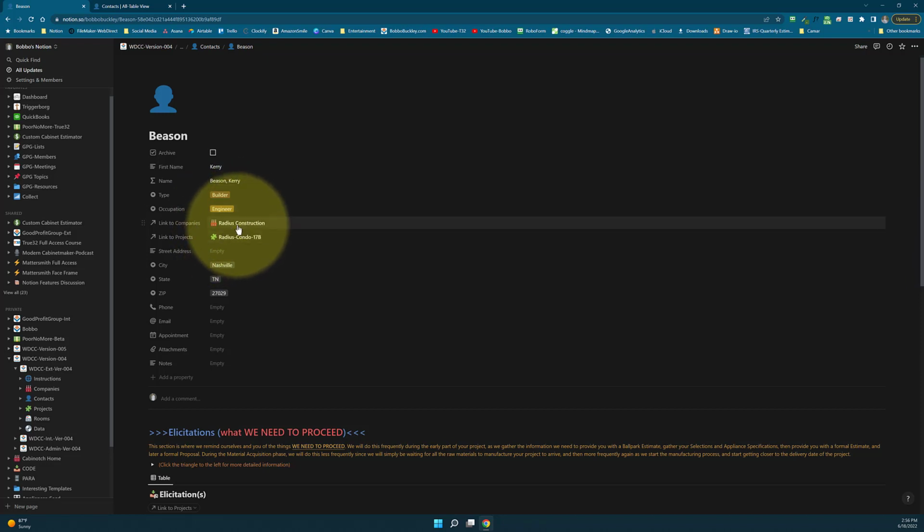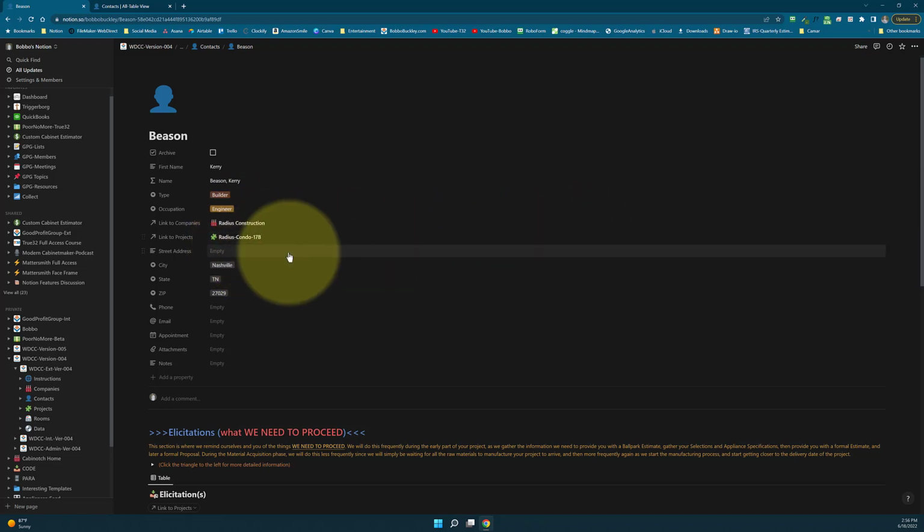Here's where we link the contact to the company. It doesn't really matter whether you do it from the company and then link the contact, or whether you create the contact and link it back to the company. You can do it either way, and we'll see all that when we actually start creating projects. And then this particular one is linked to a single project. If there were 10 projects, they would be listed here.